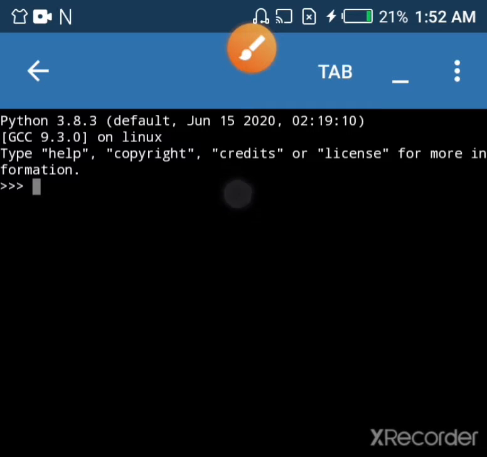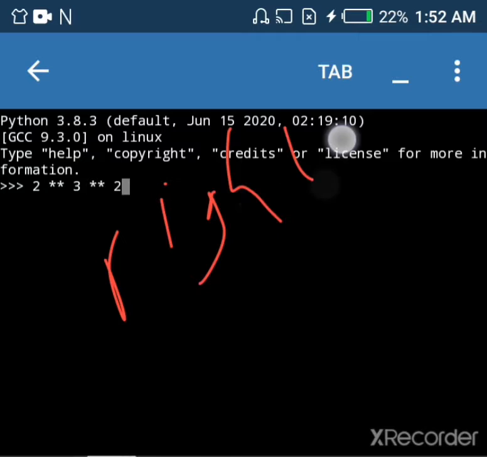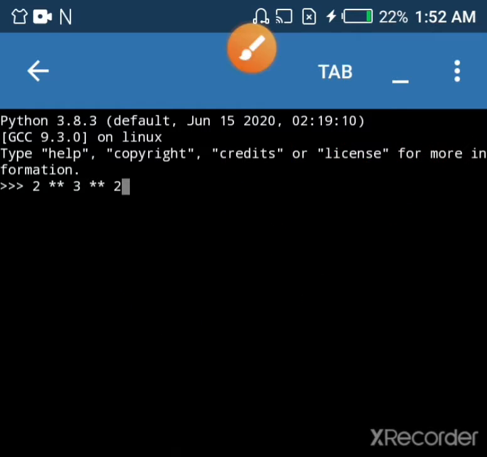Well, guys, continuing with what we had learned so far, say we were going to test 2 raised to the power of 3, raised to the power of 2. Python follows something called right associative, okay? Forgive the writing. And what Python is going to do now is return the value 512.